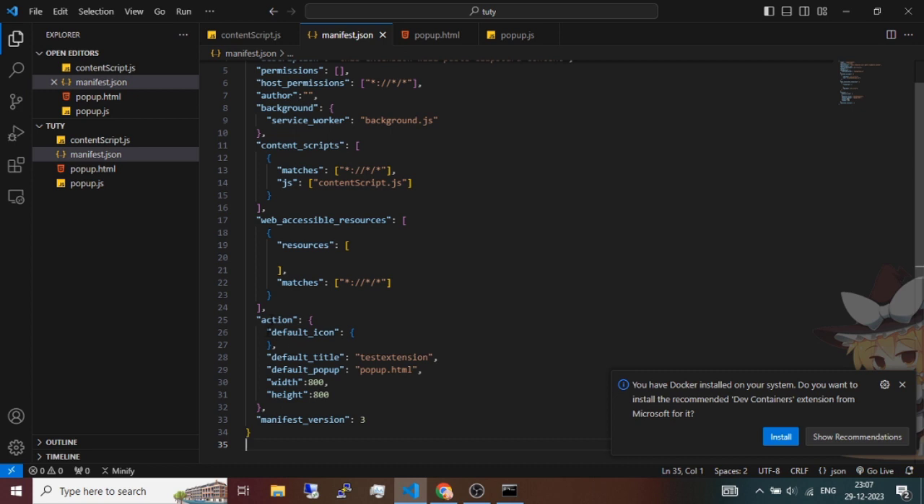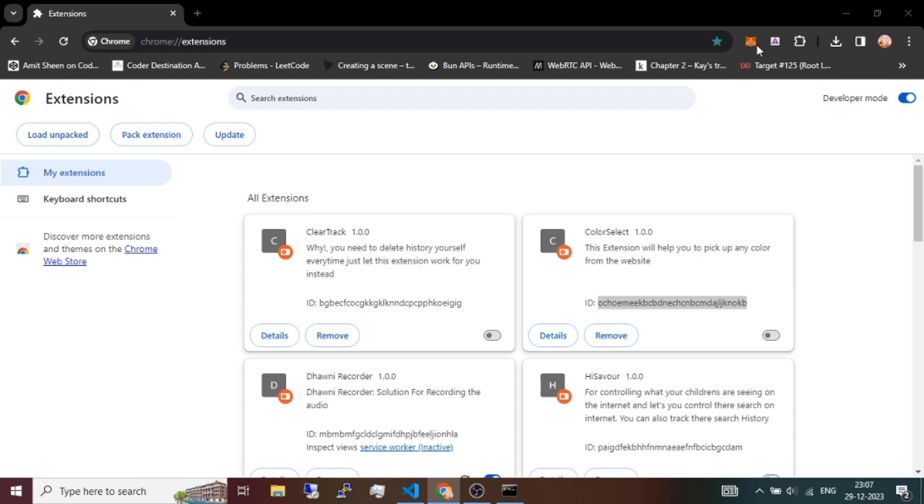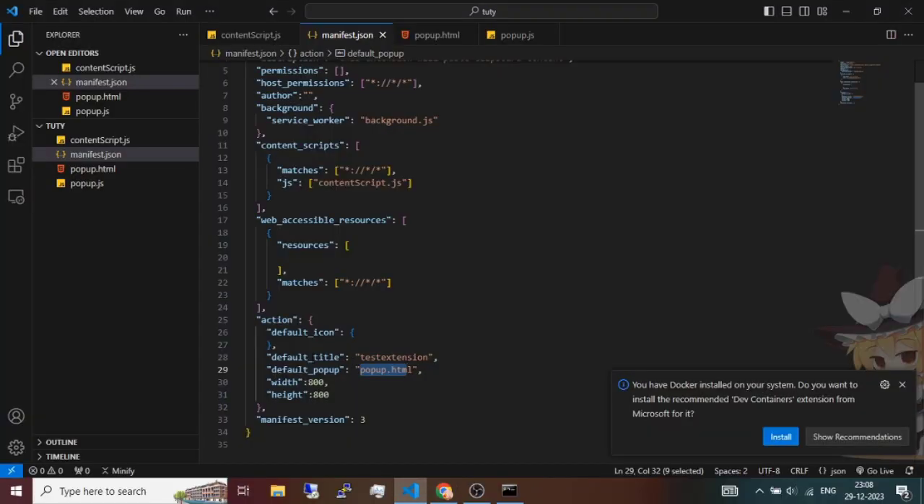Here we got the action. So default pop-up, pop-up.html. Let me show you. As you are seeing, here are the extension icons. When you click on this icon, there will be some kind of document or UI in front of you that will be defined inside this pop-up.html file. Here you can provide the width and height of that particular pop-up, and inside this default icon you need to give whatever icon you want to show as your extension icon.